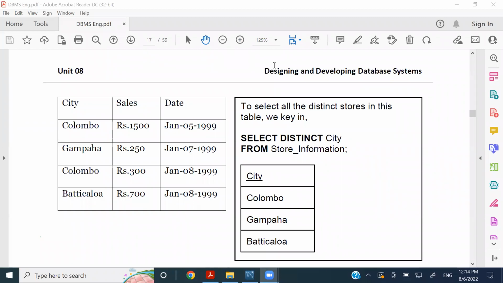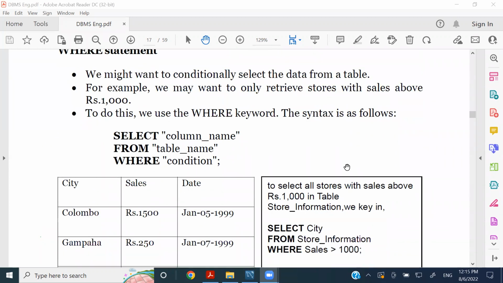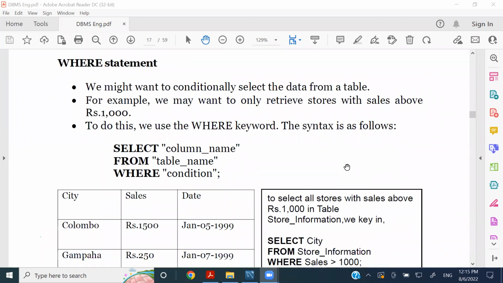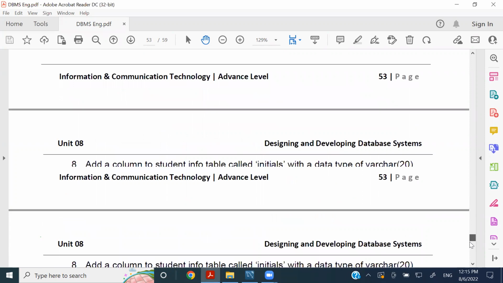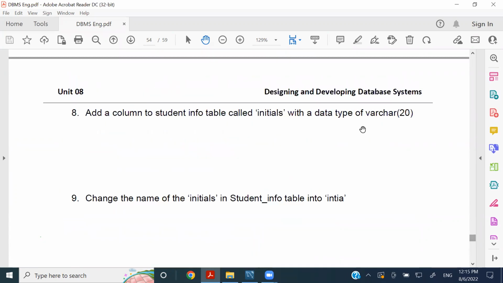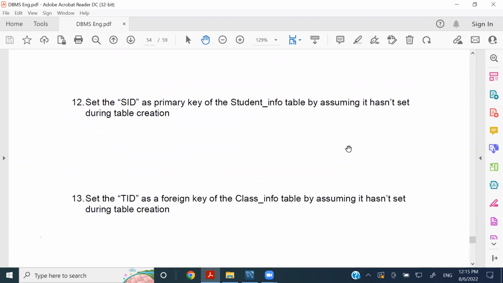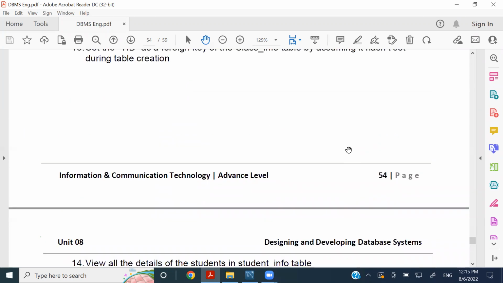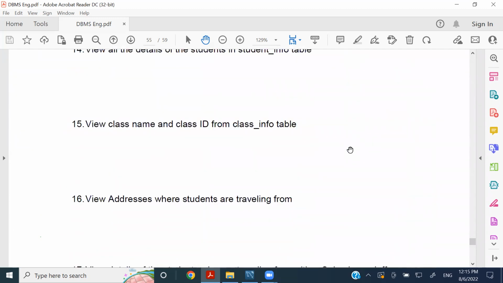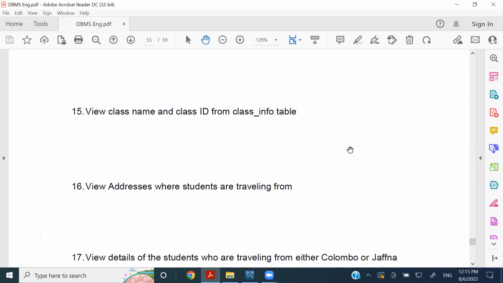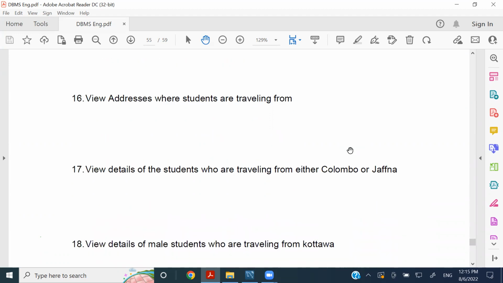Right, okay. So today we are going to talk about the where statement, right? Oh yes, hold on. Before we move to the where statement, we didn't finish the exercises regarding the select statement, right? Let me see. Yeah, 14, 15, 16.